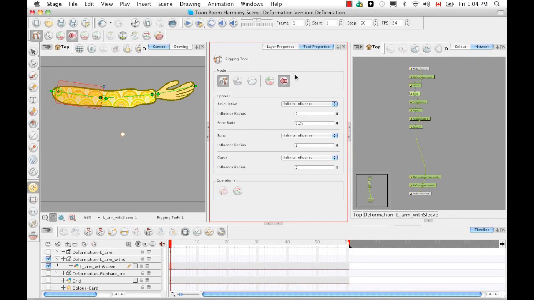So now that we can see the influence type, we can come to these options here. Obviously the first one is the influence type, and we saw the four that exist before: zero, infinite, elliptic, and shaped, and I went over those in the last video. Next, we have the influence radius.